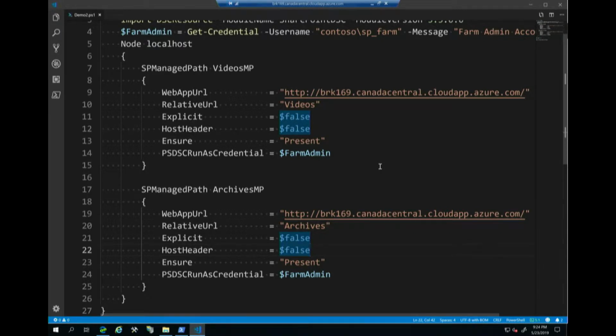The relative URL is going to be videos. It's not explicit. It doesn't have host headers and so on. And I'm going to create a second one called archives.